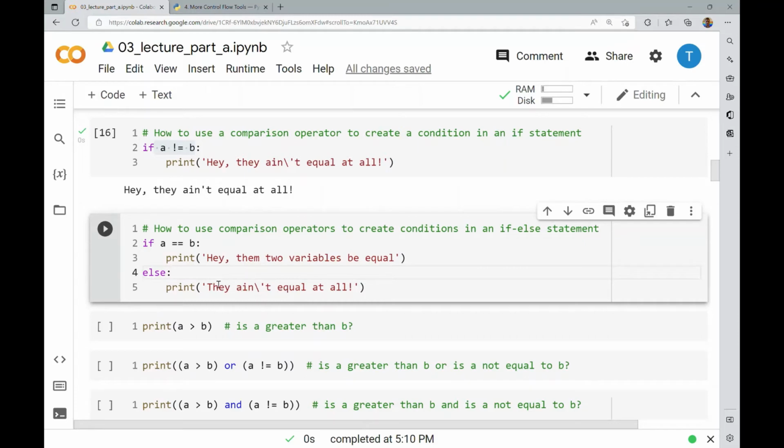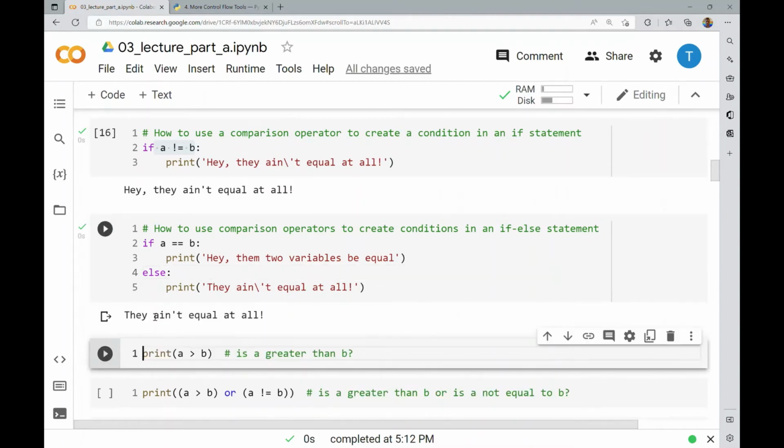Now you don't need to write elif A not equal to B here, because these two conditions are mutually exclusive. If A is equal to B, then basically this condition can't be true. And if this condition is true, this condition can't be true. So this is exactly equivalent in this case to this if else. And if you can write shorter code, you should write shorter code. So this is saying if A is equal to B, print this. Otherwise, you know that they're not equal. You don't need to check. There's nothing to be gained other than wasting computations. So this should print they ain't equal at all. That's exactly what it prints.